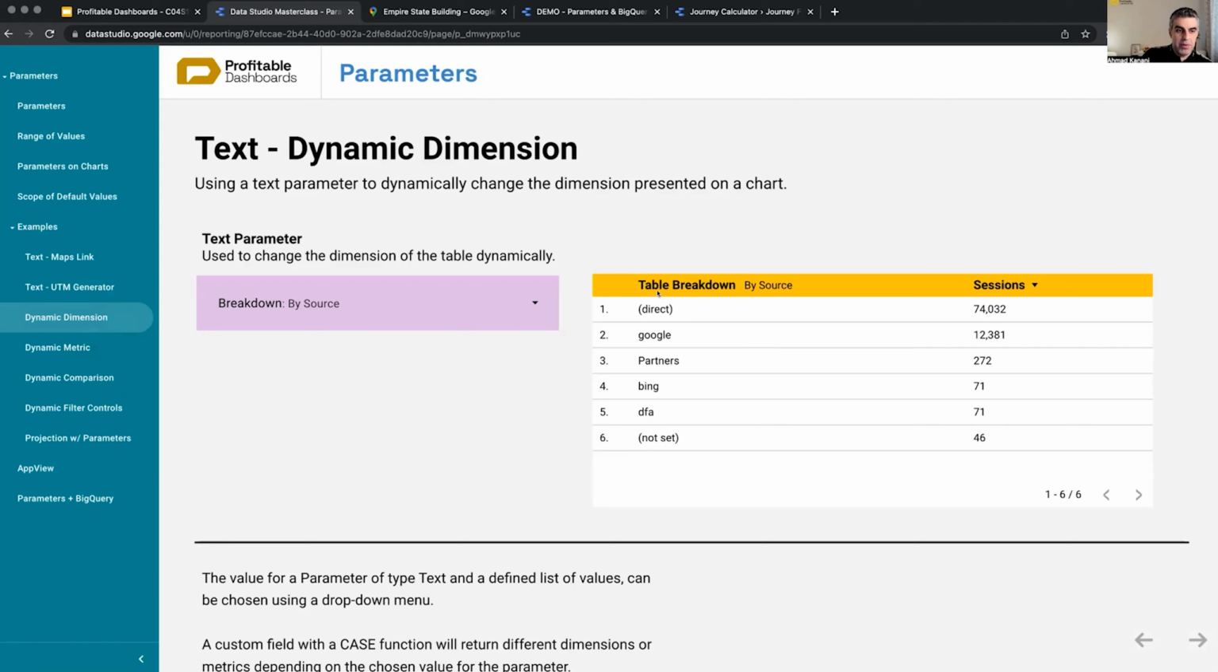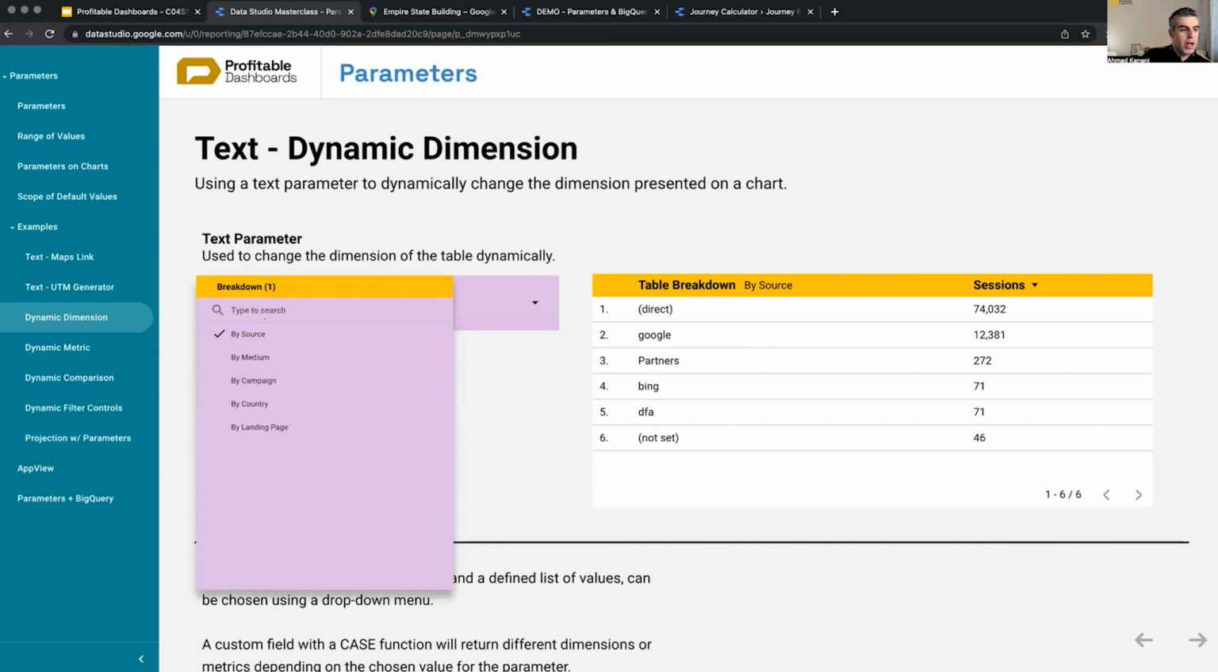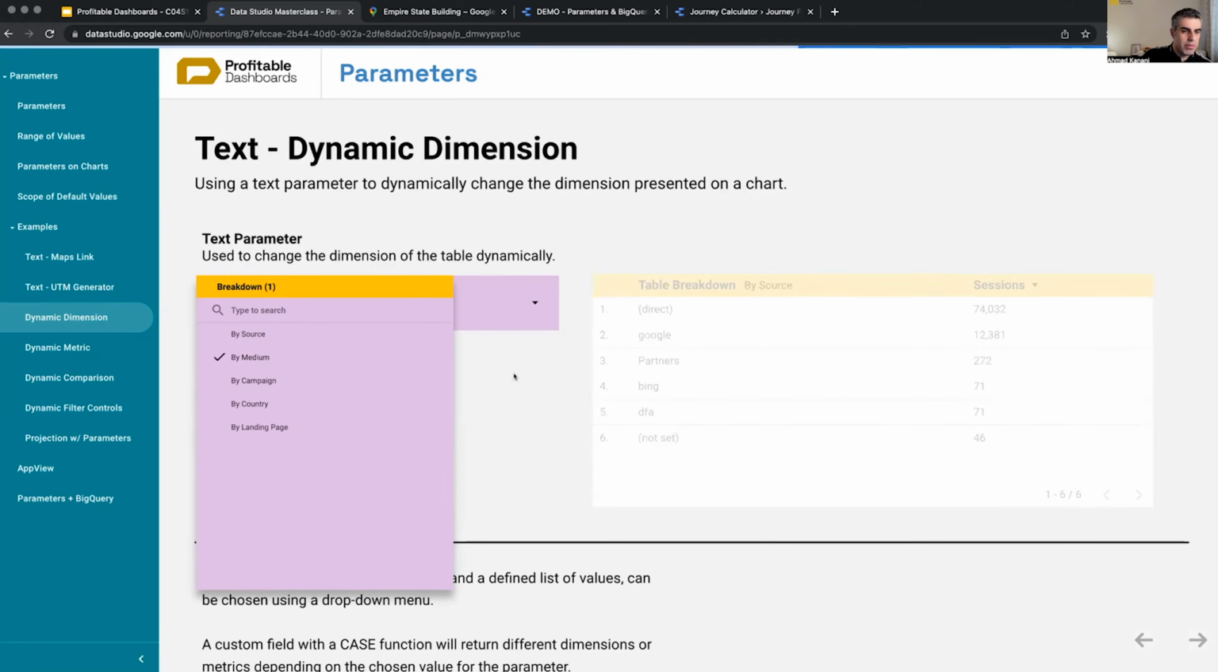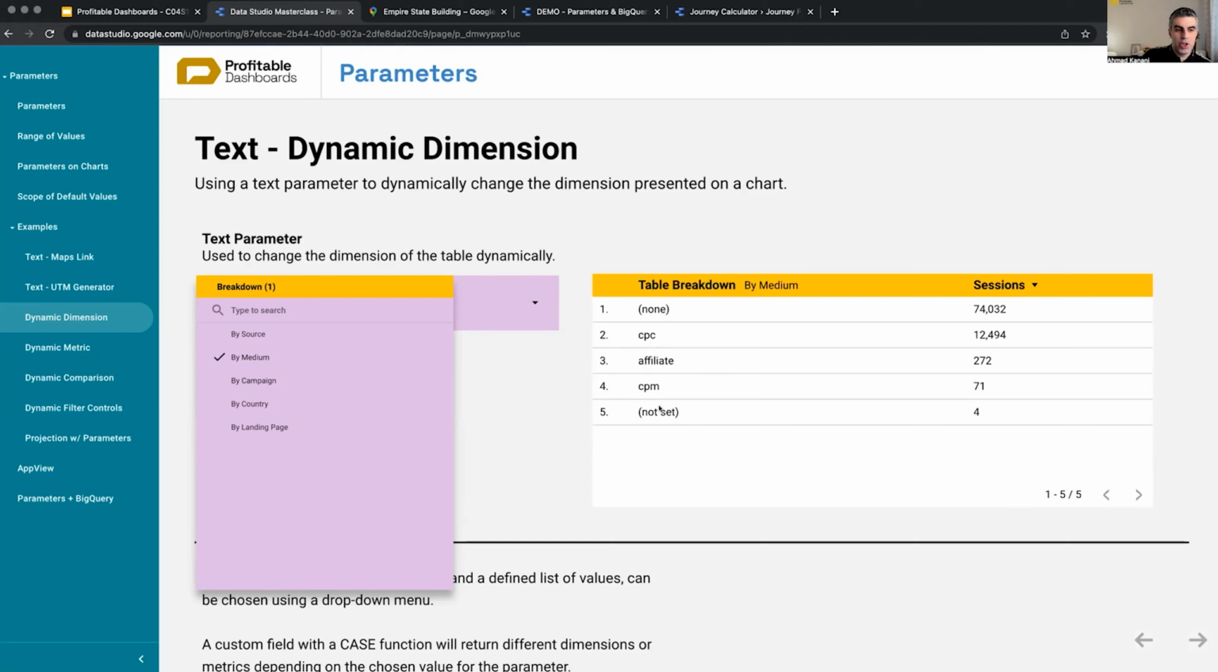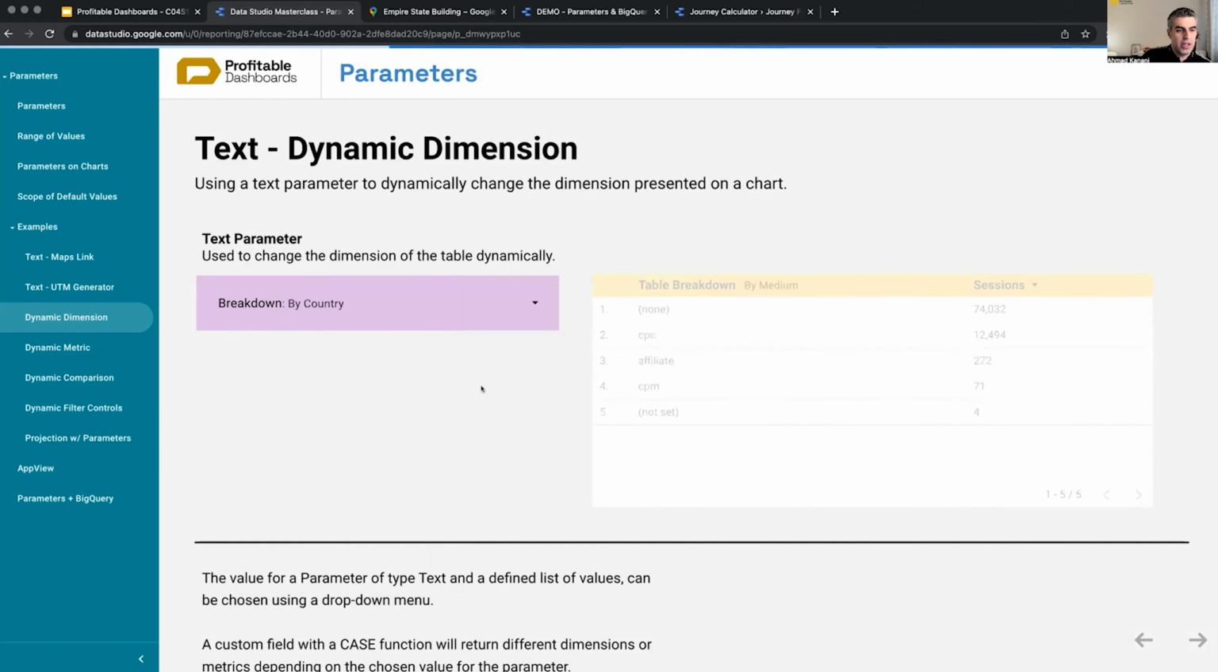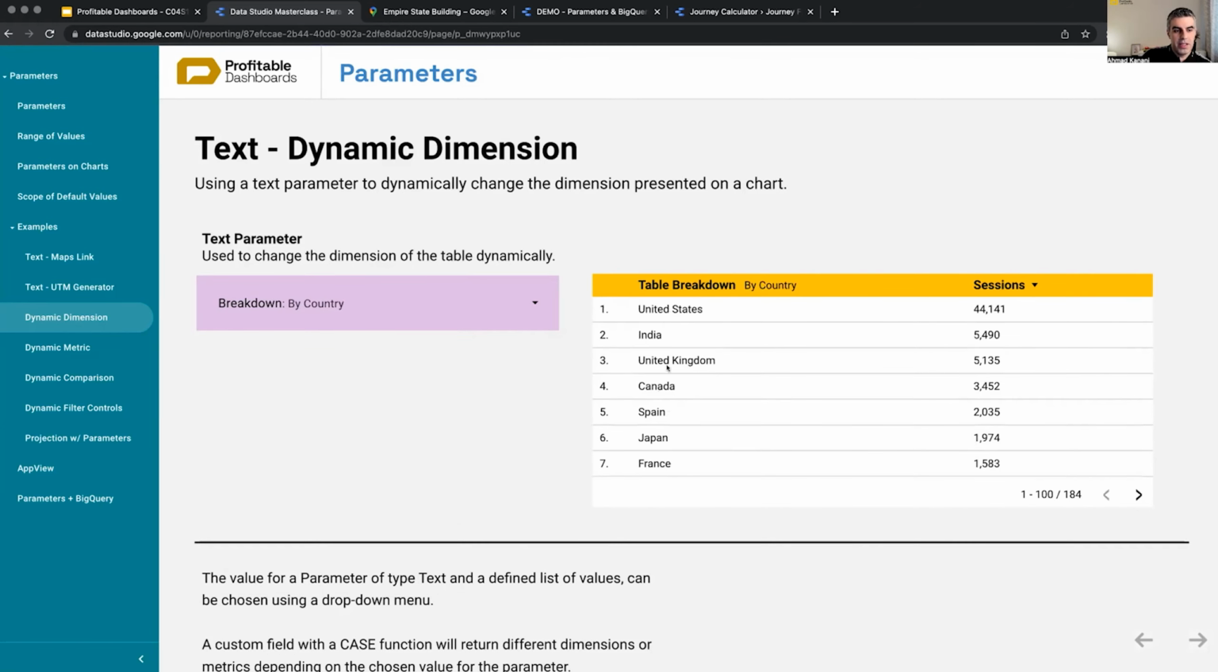So here I have a table. The table breakdown is by source. Right now it's showing sources and sessions for those sources. And I have a drop-down menu, which is purple, which kind of suggests that I'm using a parameter somewhere around here. And when I use the drop-down menu, I can change it from by source to by medium, by campaign, by country. So let's say by medium. When I click on it, the table will show medium, and sessions by medium. When I click on country, it will be by country, the list of the countries, and sessions by country.